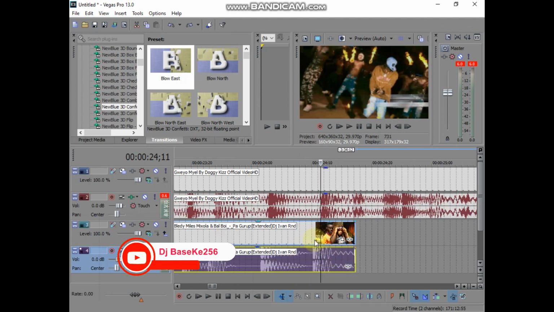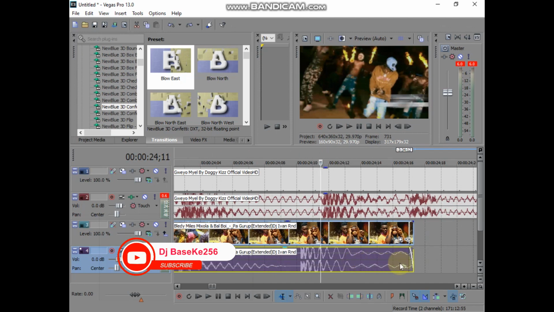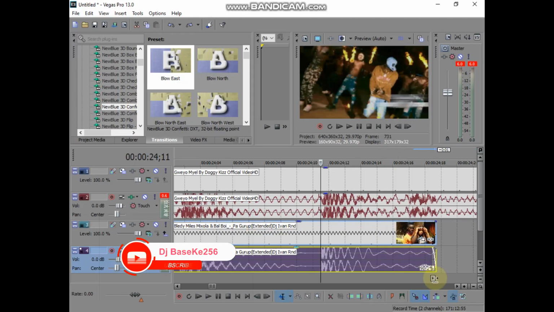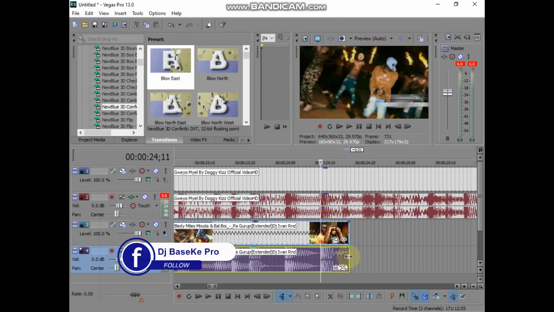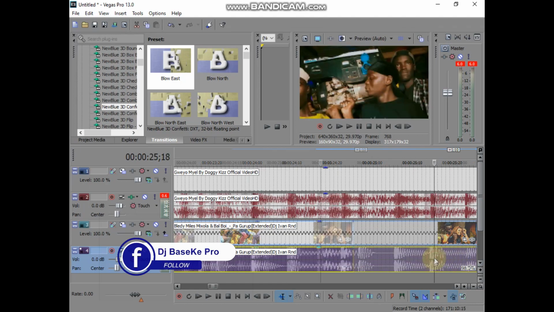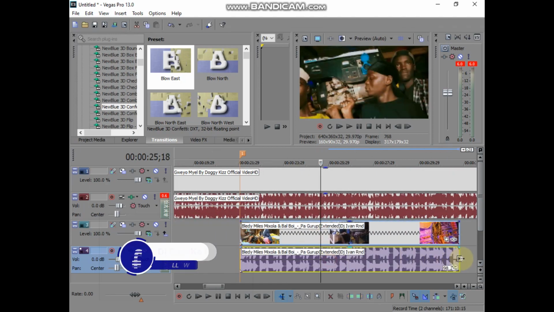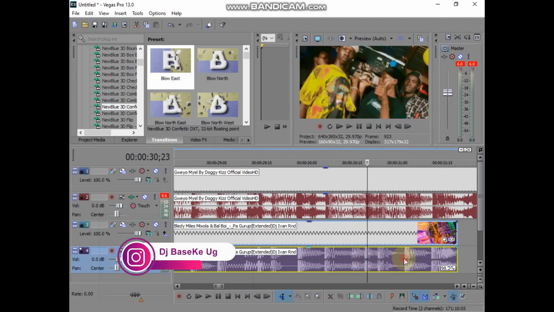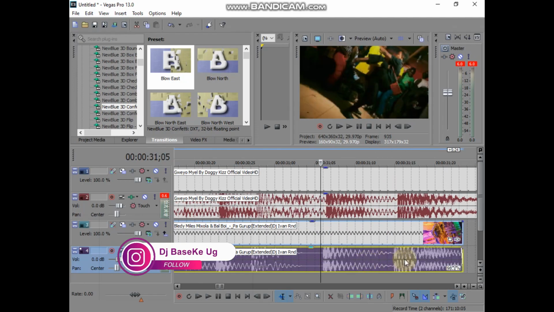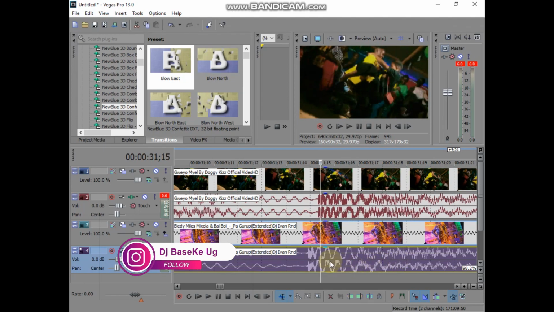When you match your wave like this, please release the control. After releasing the control, then you extend this part like this, and then you keep on checking the middle part of it, because all the waves should be matching with the other.